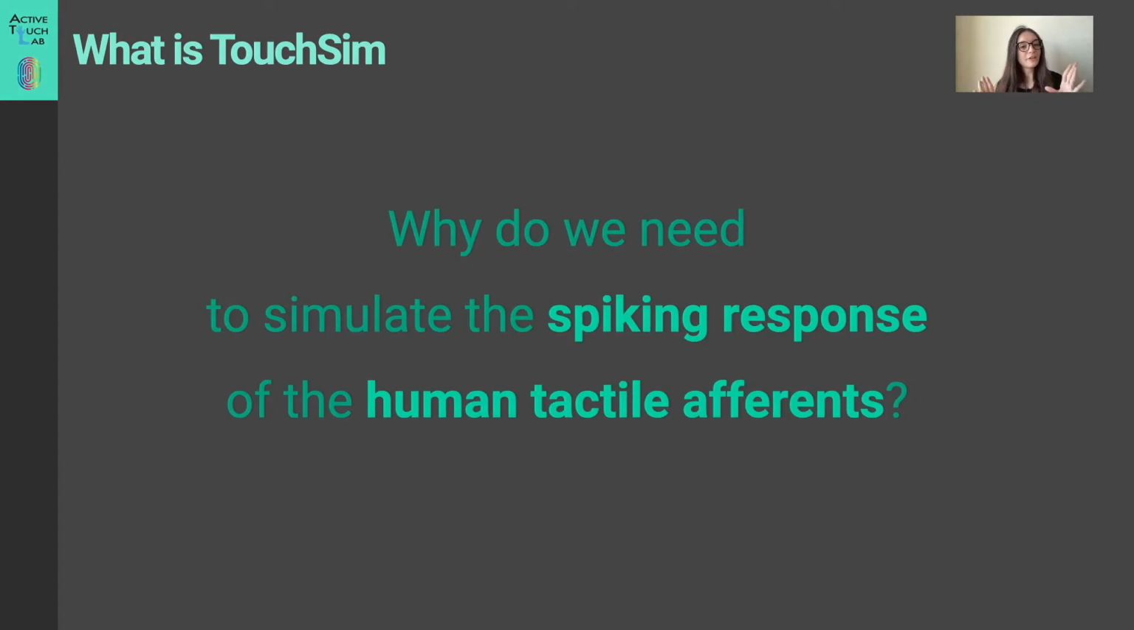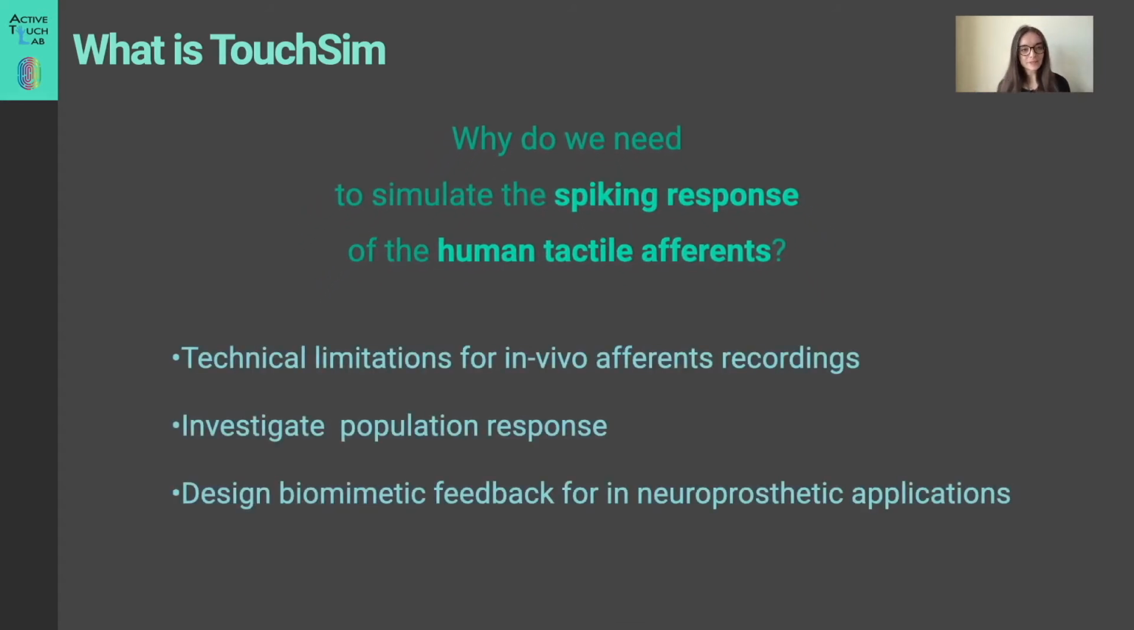Now that we have clarified what we are speaking about, let's go on with the next question. Why do we need to simulate the spiking response of tactile afferents? Well, there are several reasons. The most important one is that currently, in vivo recordings of the tactile afferents are challenging and present some limitations. They can yield responses only from a single fiber at a time, and also we can't use these recording techniques in the wild, meaning that we can't see the response to natural and realistic tactile interaction, but we can only record the responses to artificial stimuli in a lab environment.